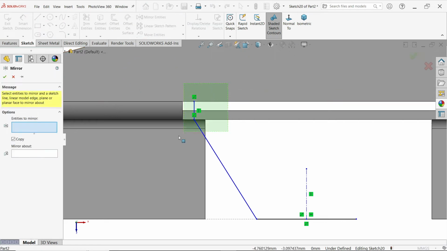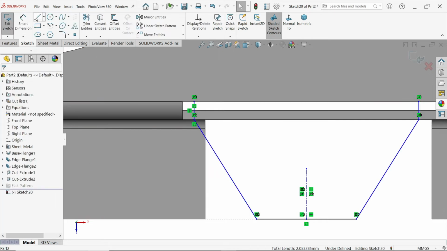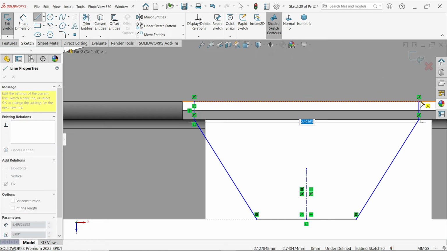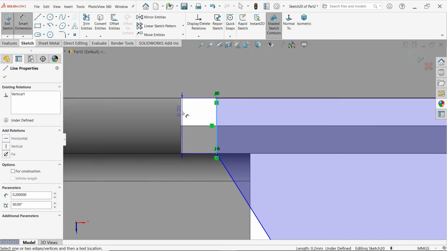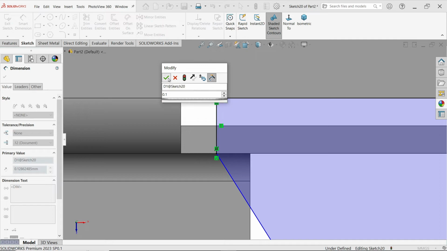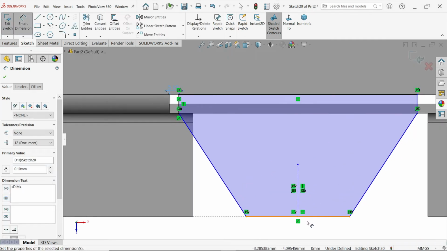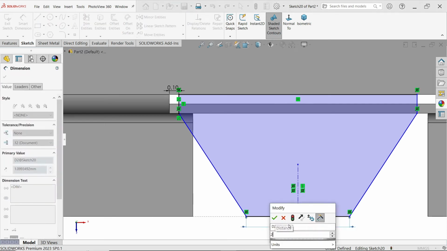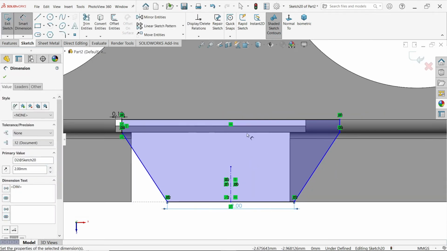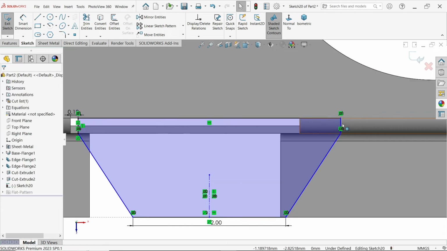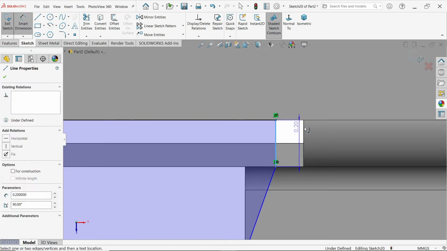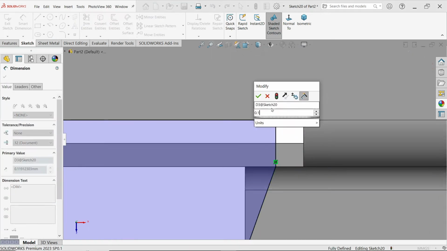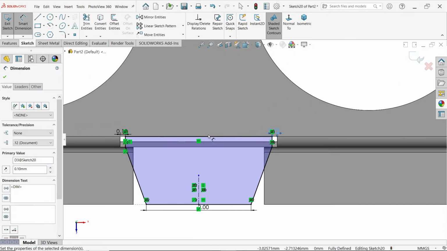Mirror entity. I am going to select these two lines. Copy, mirror about this line. Okay. Let me close. Activate line tool and close. So that we have a closed profile. Now, it's time to define distance from here to here 0.1. Okay. Now this is going to be 2 millimeter. Okay. Let's drag this. Point 1. Look, this is fully defined sketch.